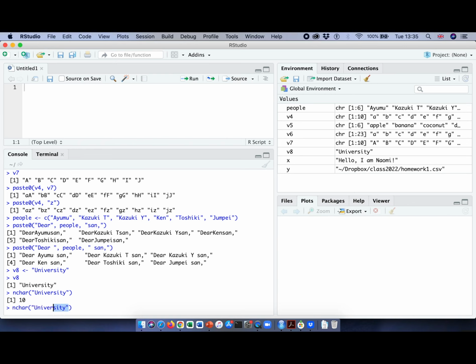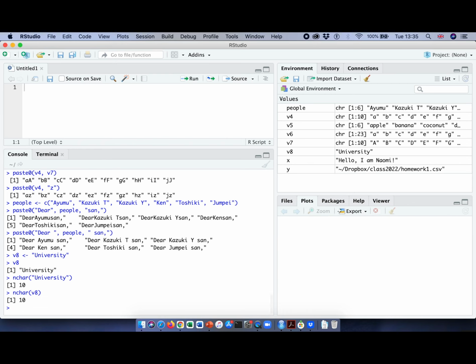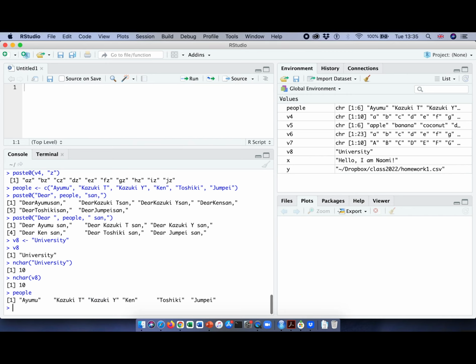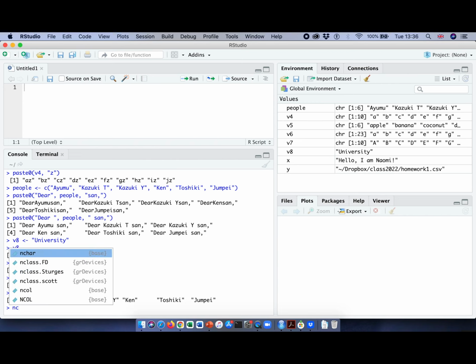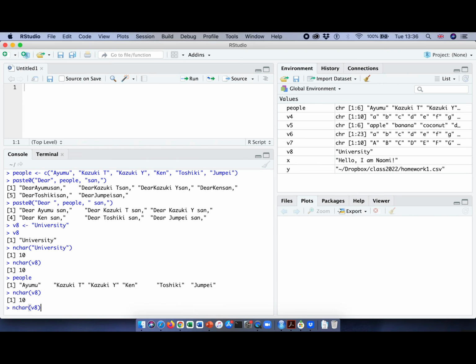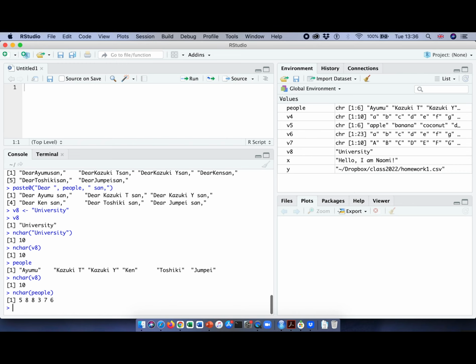Of course, we defined v8, so I can give v8 instead of university itself, and I should get the same answer. What would happen if a vector is given to this function? So let's say nchar people. Okay, people is Ayumu, Kazuki, and etc. It gives the number of letters of each component of the vector.